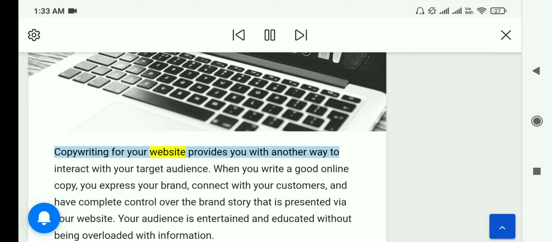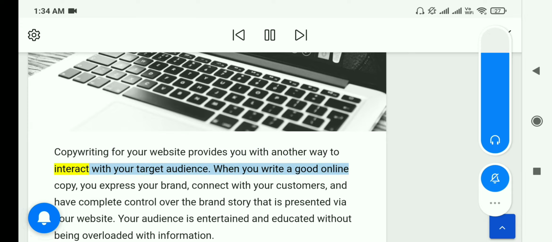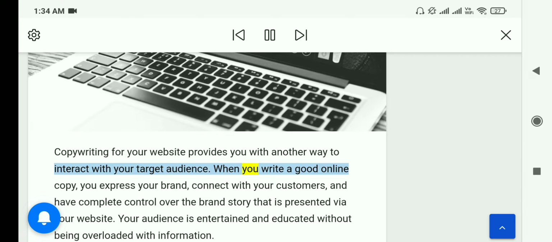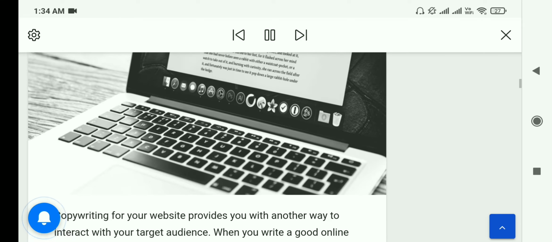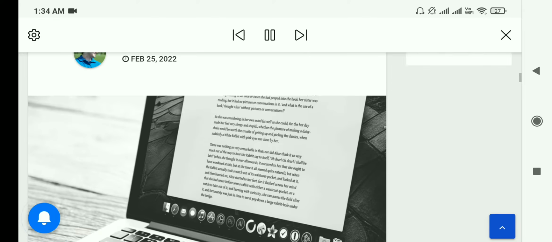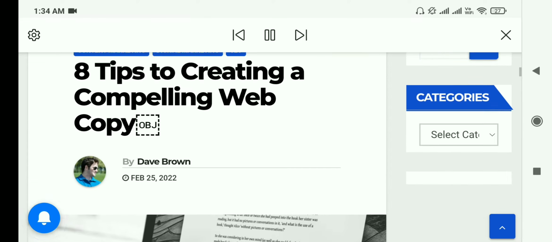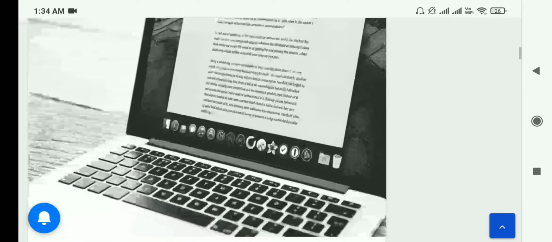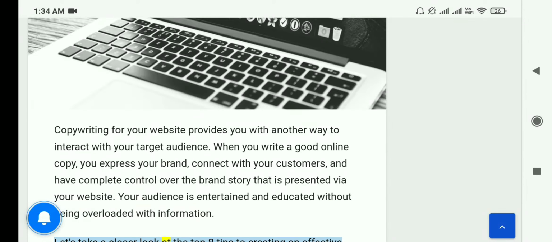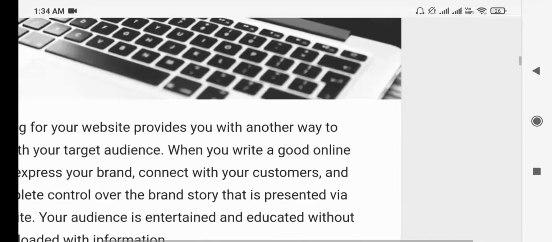Copywriting for your website provides you with another way to interact with your target audience. When you write a good online copy, you express your brand, connect with your customers, and have complete control over the brand story that is presented via your website. Your audience is entertained and educated without being overloaded with information. Let's take a closer look at the top 8 tips to creating an effective web copy.